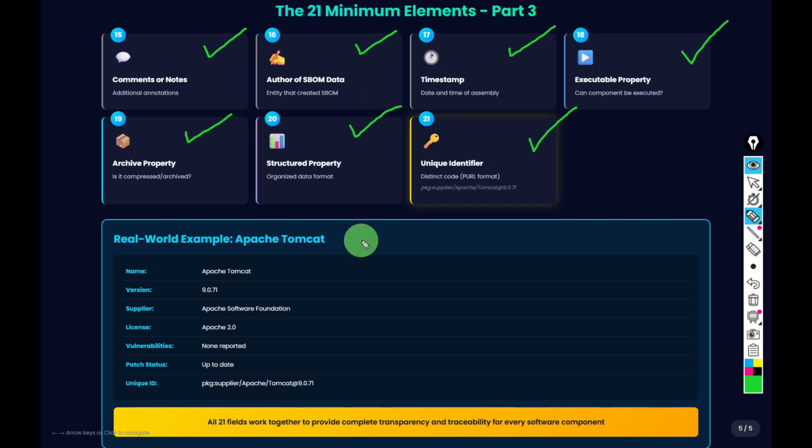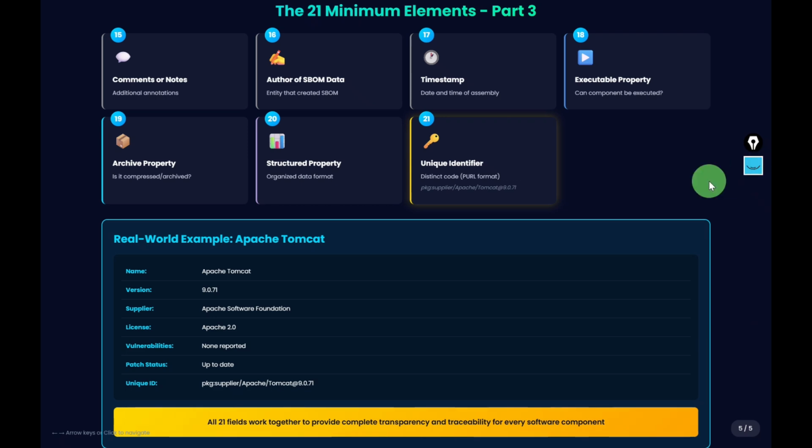And here you can see the real world example, like whatever the examples we have seen till now, all together is here. Okay, and the name, version, supplier, license, vulnerabilities, patch status, unique identifier, like that, all the components will be coming. Okay, like 21 components. So yeah, this is all about the data fields in the SBOM.